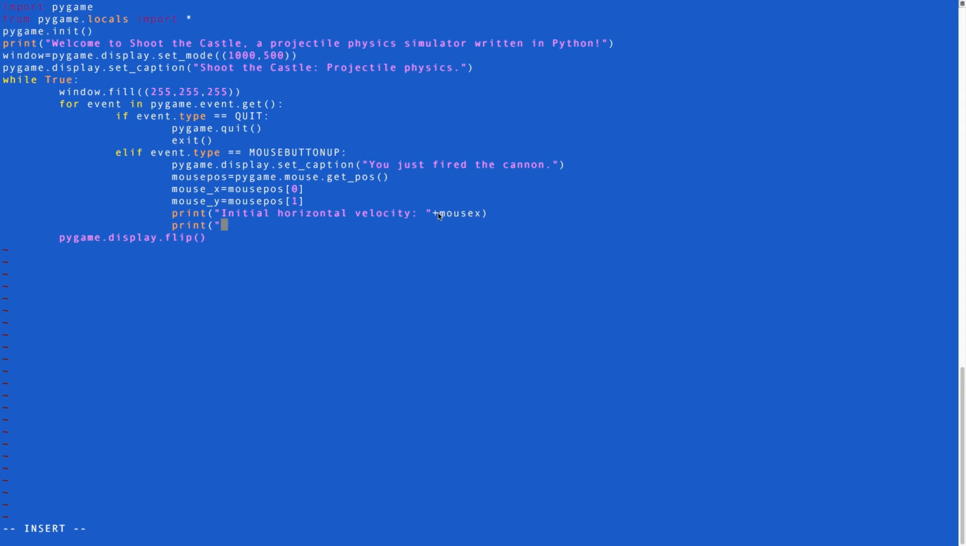Notice how we're using a plus sign here to add the variable mouse x to initial horizontal velocity. But that's not all we need to do. We need to convert mouse x into a string, aka a text variable. Now, let's make a notification for initial horizontal velocity.